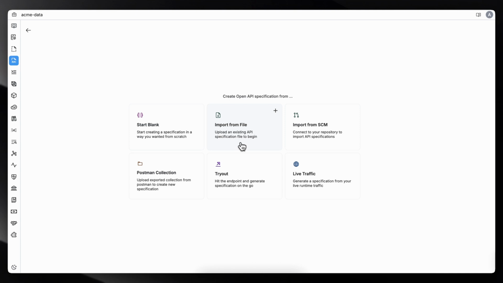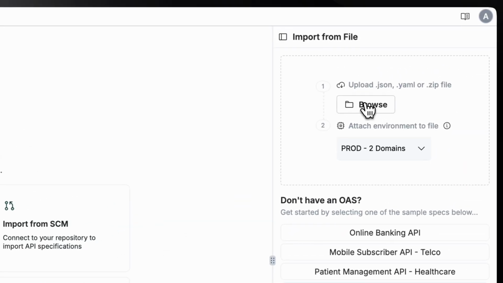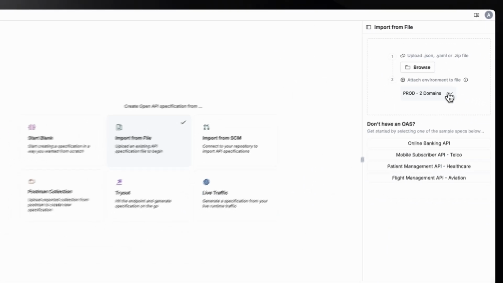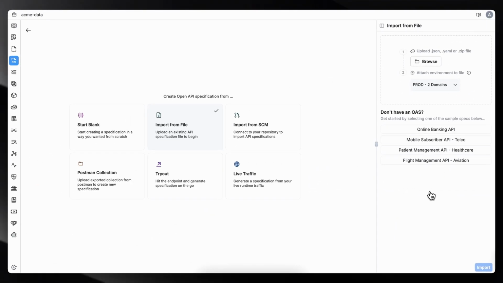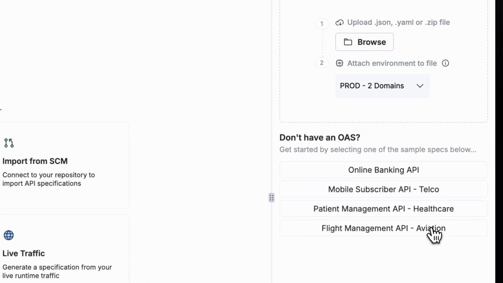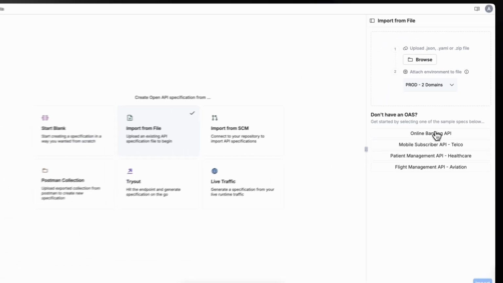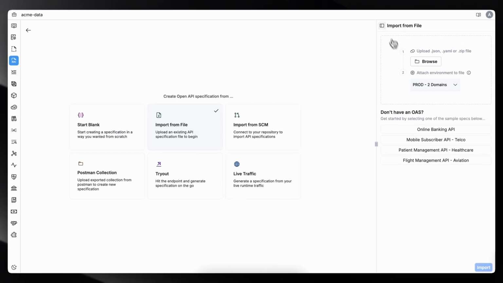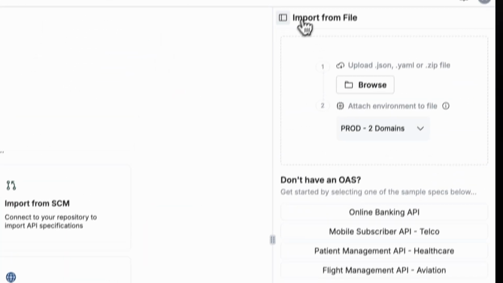Next, if you have an OpenAPI specification file in JSON or YAML, you can upload it here. If you click on it, first you have to upload it, then select an environment file for it. If you don't have an API and you just want to take a look at the functionalities, you can even have the basic templates uploaded here. It will give you a ready-made API to look at the functionalities of the Design Studio, and then simply click on import to go inside.